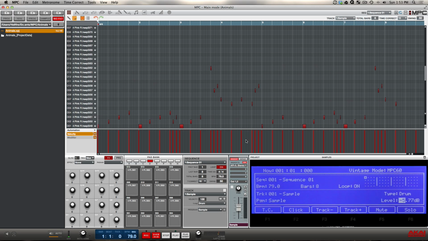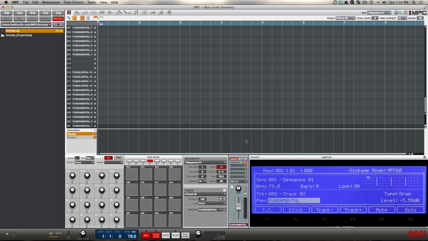Okay, so the next feature we have is direct record, which I know a lot of people were waiting for. The way you do that is the first thing you want to do is select the track that you want to record to. So I'm going to select an empty track. I'm going to select the program that I want to use, and I'm going to put that on my drum track.